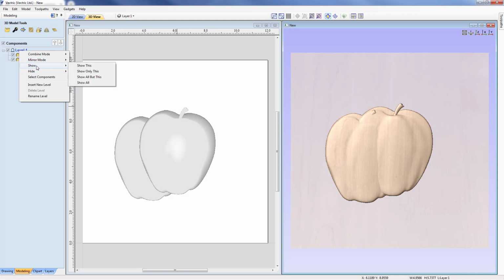Underneath, we have the ability to show and hide, similar to what we had with individual components. So we've got show this, if we're trying to switch it back on. We've got show only this, if we want to show just this and switch everything else off. Show all the items but this, so that would show all the items in the tree but switch the current one off, or show all of them. And similarly with hide, we can hide just this or hide, of course, all the items within that level.